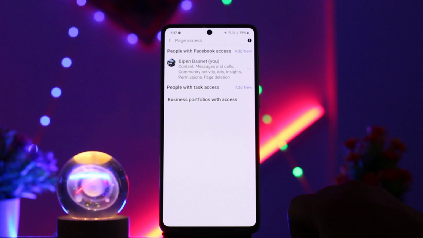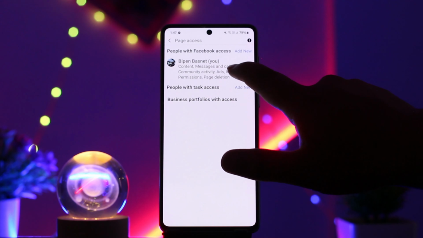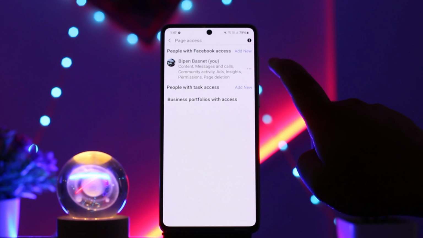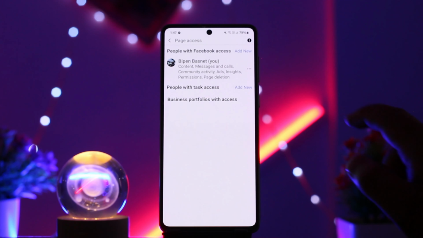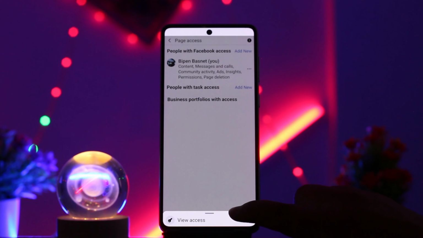Tap on page access and you can see people with Facebook access. You're the only one available, right? So I won't be able to remove it. But if you have multiple ones and you are just an admin, if you tap on three dots there, you'll find the option to remove.